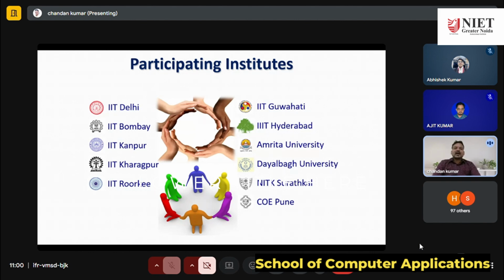And amongst them, IIT Delhi is the main coordinating institute. All the institutes are coordinated by IIT Delhi. We send funds to them for the development part and for the outreach part. So everything is managed by IIT Delhi.